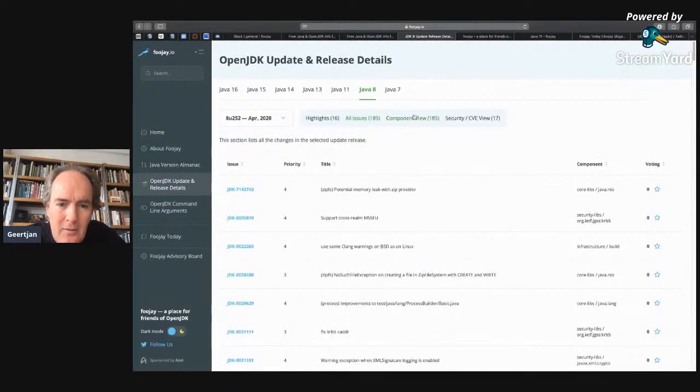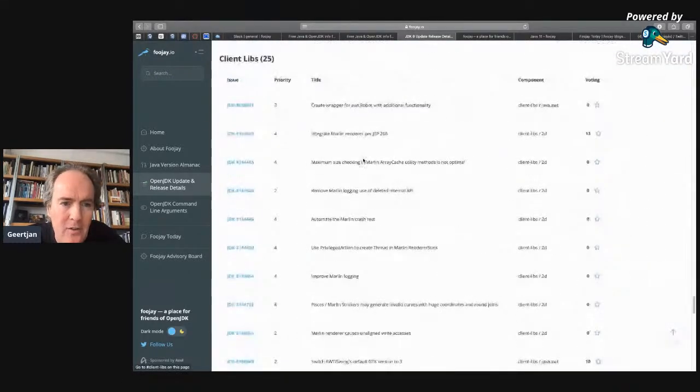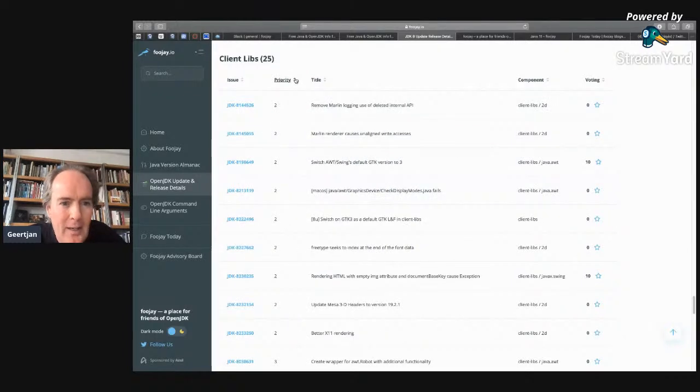And also, to make it more manageable, I can go to the component view, and in here I may be interested in the client libs. And so now I can see exactly what has been fixed there, and now I can sort on priority, and I can browse through this. And if I like something, I can look through the titles, for example, remove Marlin logging or Marlin renderer, and all these different titles, and then I might think, hey, that's interesting, and then I can look at the issue itself. So from here I can click into the issue.